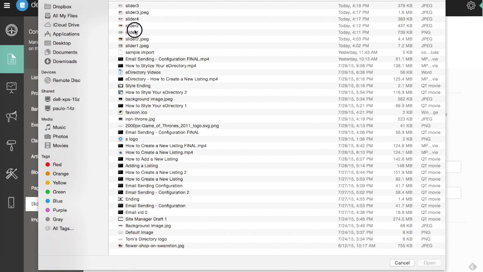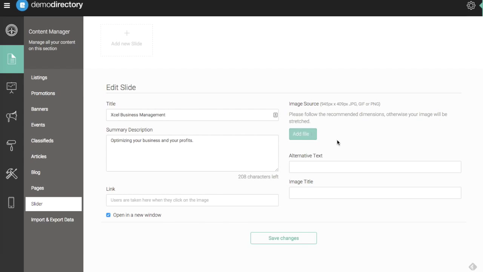So I'm going to go in here, add slider 1. That 1 confirms it's been uploaded. Add some alt text here, just Excel Business. Man, I can't get that A to stay lowercase there. Let's just copy and reuse that there. So now we have a link, so we can link this to anything we'd like.